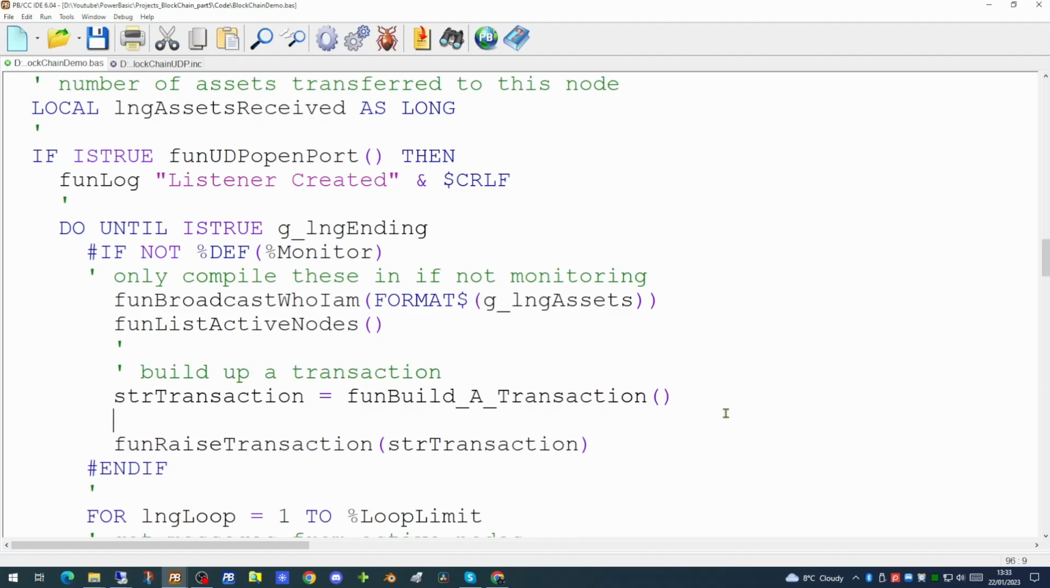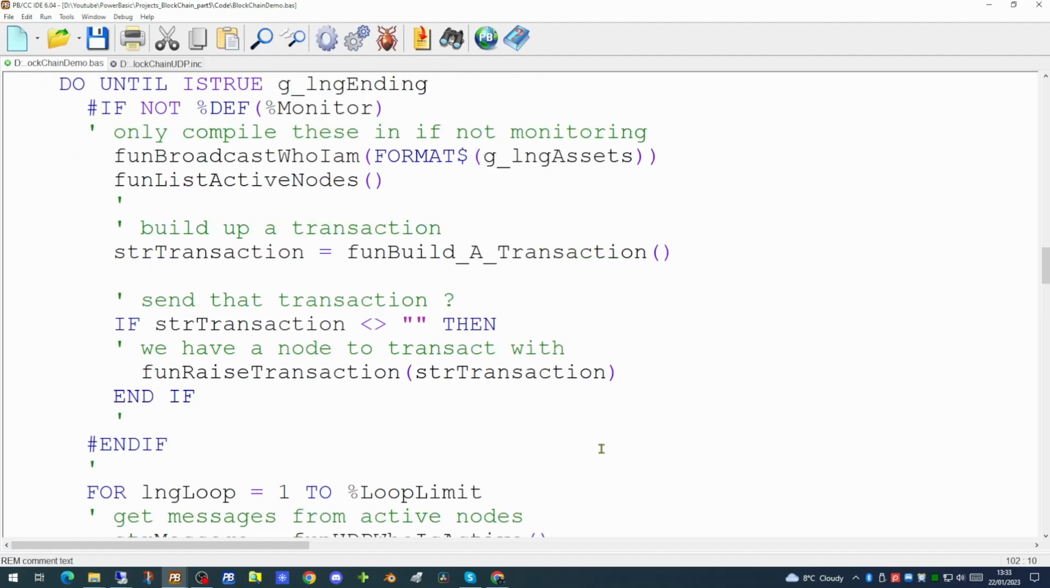And this call to build up a transaction may or may not return a string. If it does not return a string, then this node at this current moment in time is not willing or able to send a transaction. So we can test the value of that string. If the value of the string is an empty length string, then we know we have nothing to do. If it is not an empty length string, then we can call the existing raised_transaction function, passing the transaction details as the single parameter. So let's now look at the new function to build a transaction.